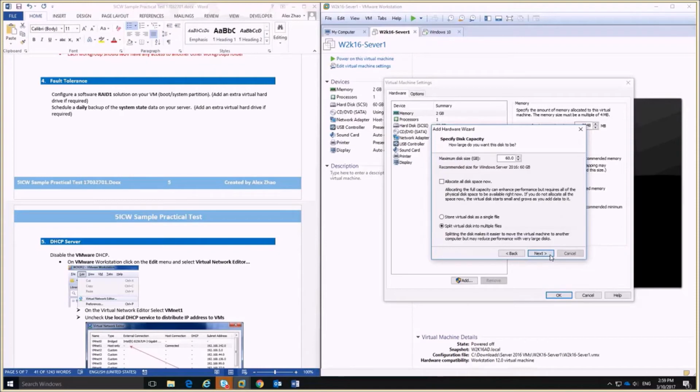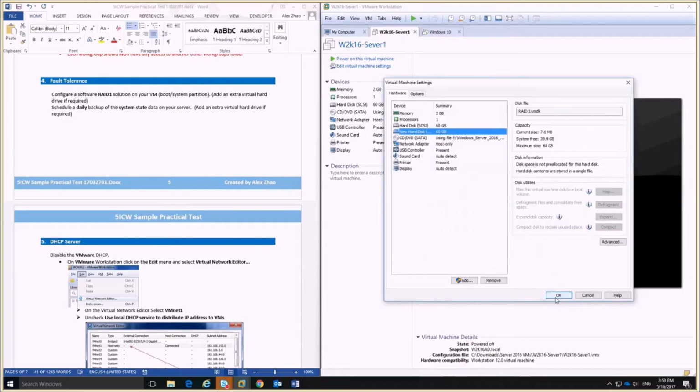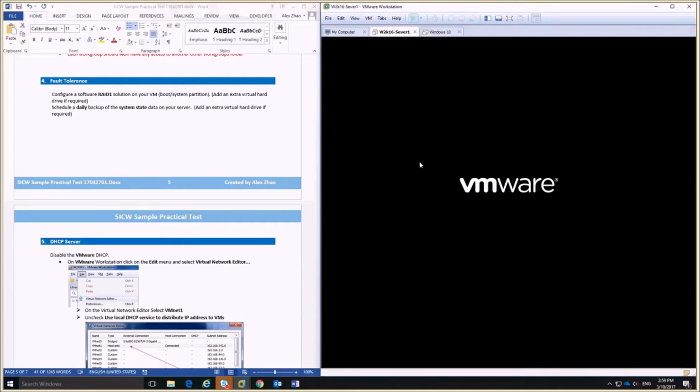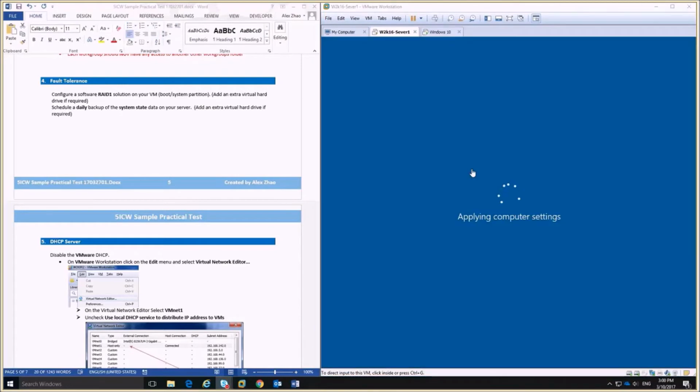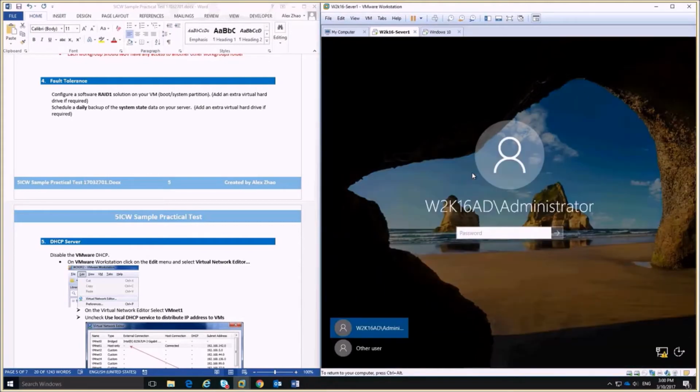It's a brand new virtual disk, and we will store as a single file, but 60 gigs is fine for our purposes, and we might just rename this RAID 1. Just so we know that the disk is for RAID 1. Okay, so we'll click OK to that, and we'll power the server back on. All right, we'll log in now. Password 2, because I've changed my password.